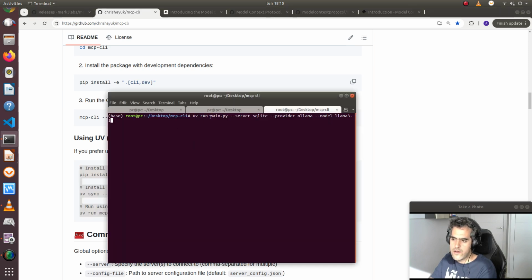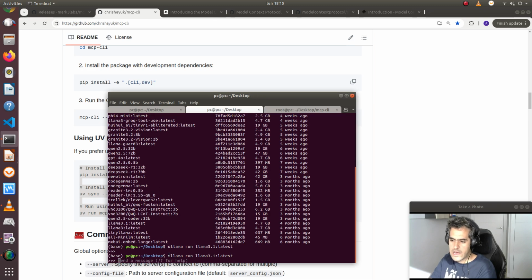So if we run main.py, the server we're going to use is SQLite, the provider is going to be Ollama, and the model is going to be Llama 3.1. I just have Llama 3.1 in here running on Ollama, right? And you can see the models that I have.